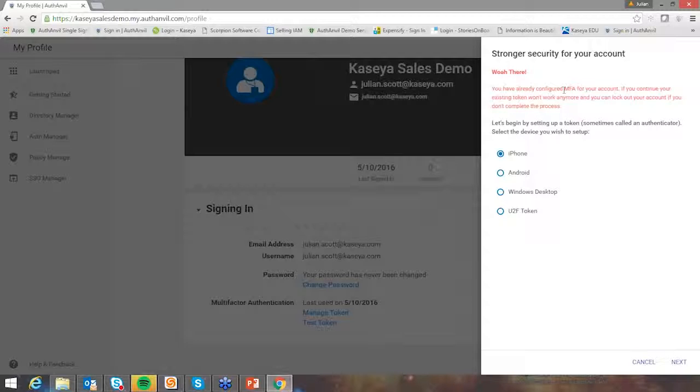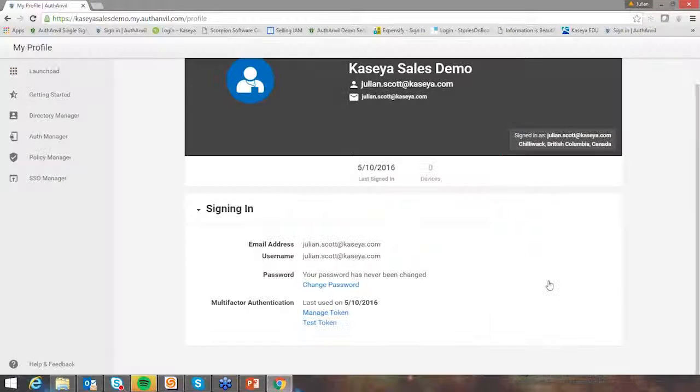So again, if this is the first time you're going through this process, you're not going to get that warning, but there is a checks and balances there to ensure that if somebody already has a token set up, they're warned first that if they take this step and set it up again, it could end up locking them out of the account if they don't actually complete the process. We don't want to do that because I already have my token set up.